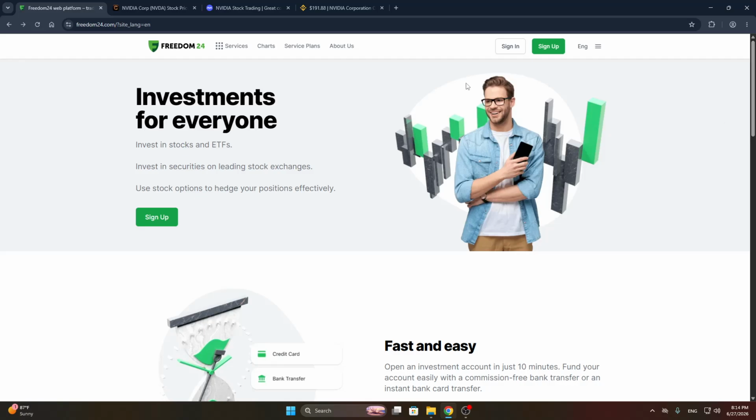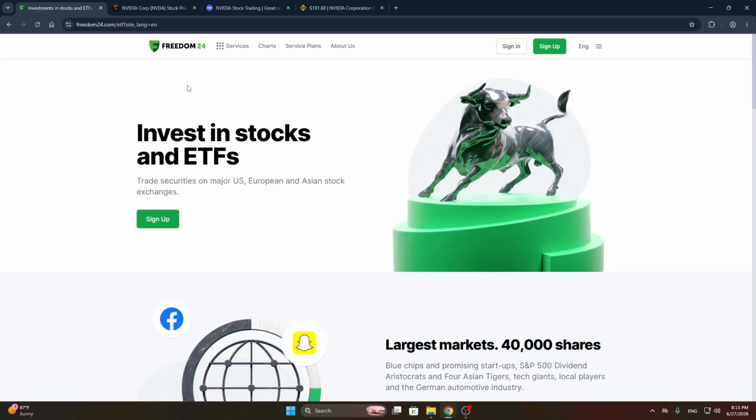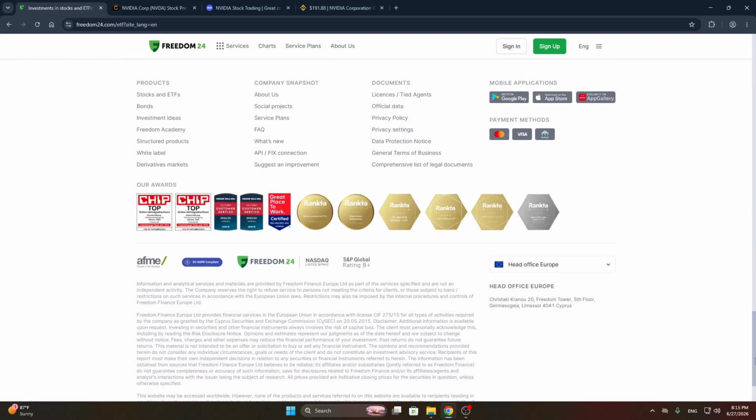Basically, what you're going to do first is log into your account. If you do not already have an account, you're going to have the sign up option right here that's going to enable you to sign up for an account that you're going to need to be able to buy stocks. And once you've done so, you are going to be able to access the services right here where you can find the stocks and ETFs option. From stocks and ETFs, you're going to be able to trade securities on major US, European and Asian stock exchanges, and this is from where we can get started with accessing NVIDIA.